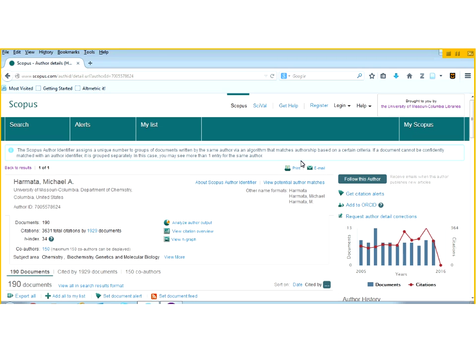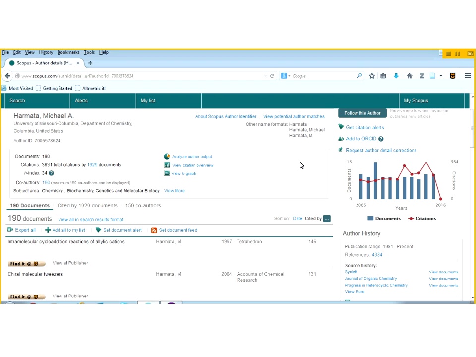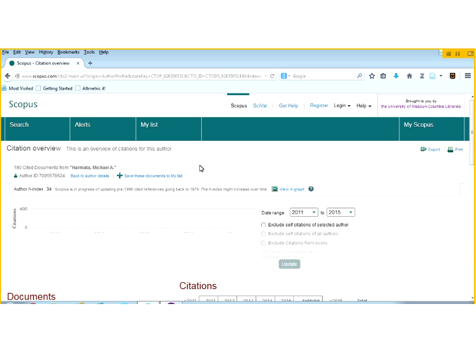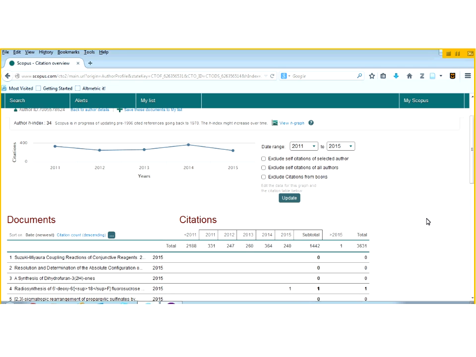I'm looking for the link. The citation overview? Yeah, citation overview. Right there, you can click on View Citation Overview. And that kind of pulls everything together.